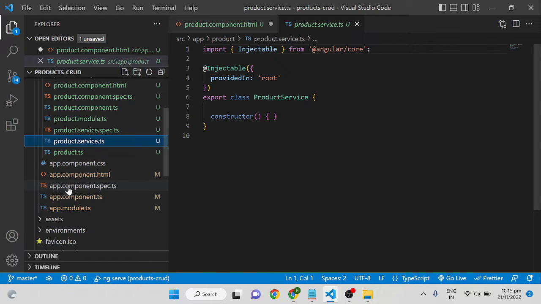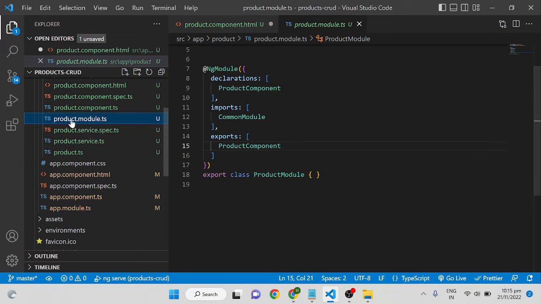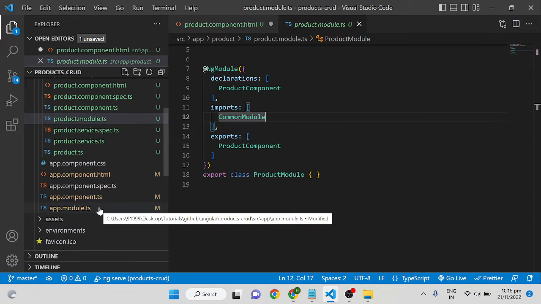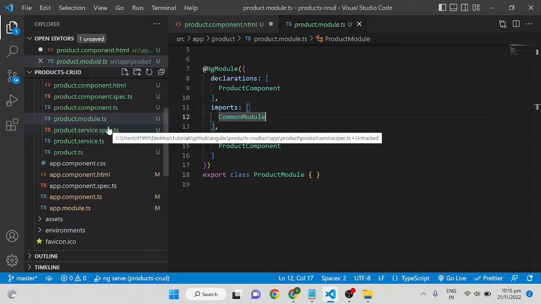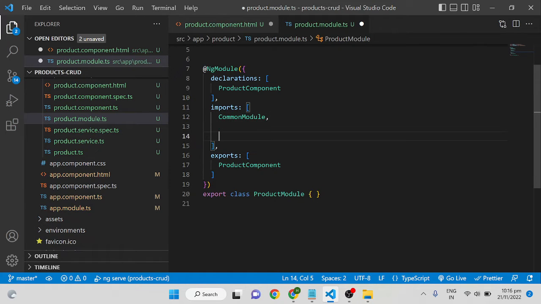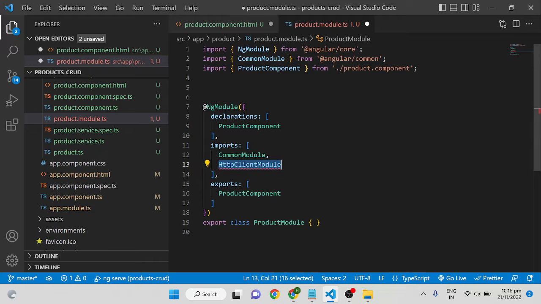In order to call the API, you have to import the HttpClientModule. HttpClientModule needs to be imported, then only you will be able to call the APIs. Okay, so go to the product.module.ts. If you don't have any module, you can directly do it in the app.module.ts itself. Since I created a separate module for the product, I am importing everything related to the product in the product.module.ts itself. Okay, so in the imports section, I am importing HttpClientModule. This is not automatically populating for me, so I am importing it manually.